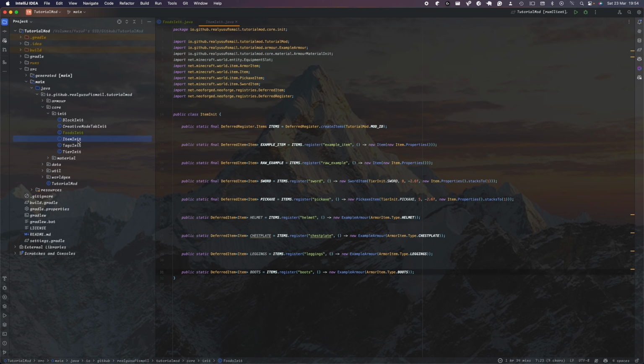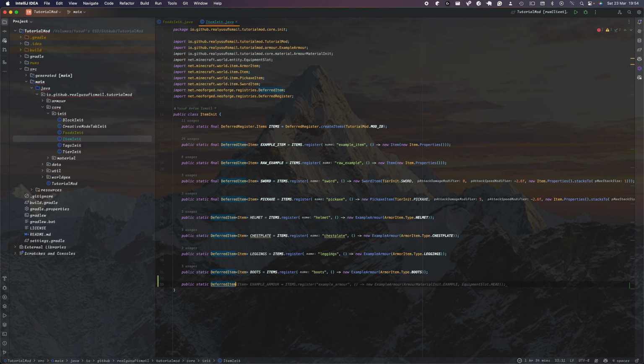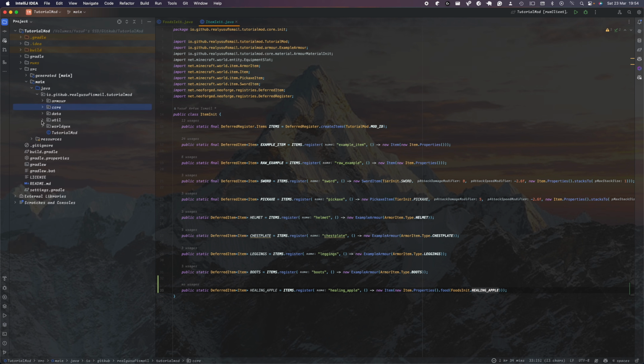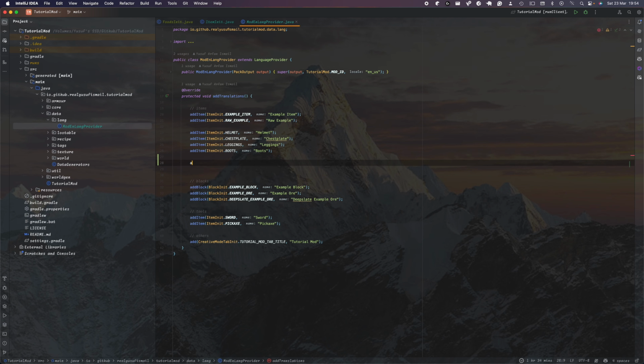And then you want to head over to your ItemInit, and in here we're going to have public static DeferredItem, and in here we're going to have our healing apple. So healing apple, and then it's going to be new Item with the properties of the healing apple. And then next you want to close that, and then we can head over to our data folder, and in the name we're going to add the name. So just here add item healing apple.